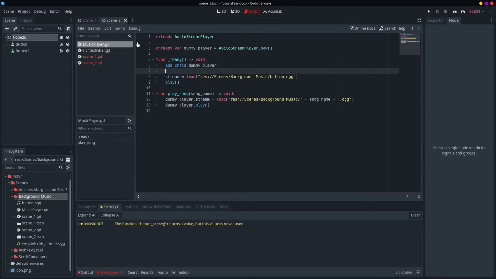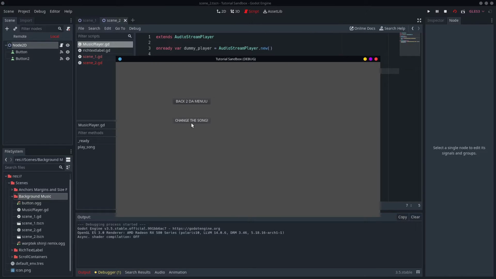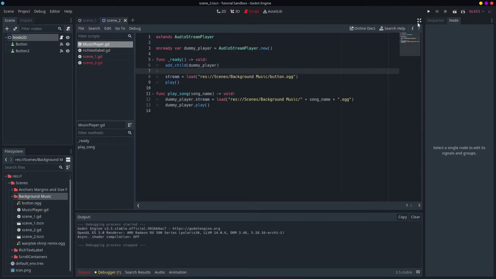So now the dummy player is a child of my audio stream player. And now, I think... yeah, you can hear two songs playing at once. It's dreadful, if I'm honest. But that's definitely not what we want.